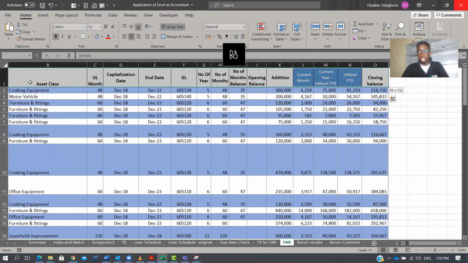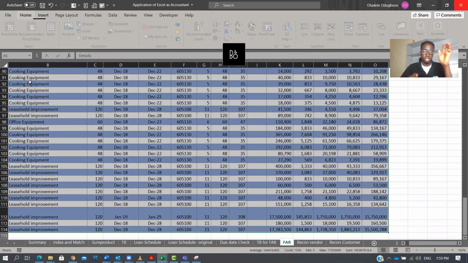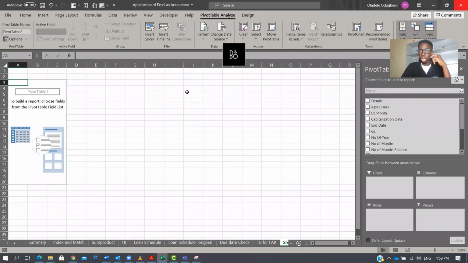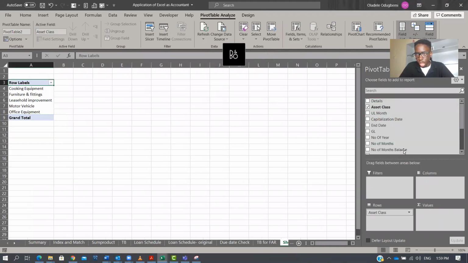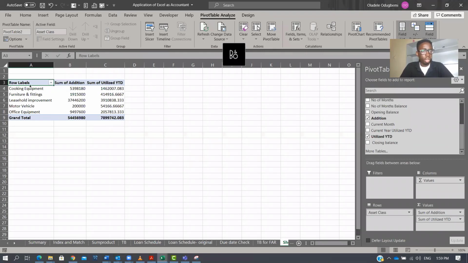So I highlight the entire data. I press Alt NV for my pivot, and I press Enter, like we normally do. I bring in the class of assets into my row, and I can bring in my cost, which is actually addition, into values, and also bring in my accumulated position into values. And I simply summarize my asset register.